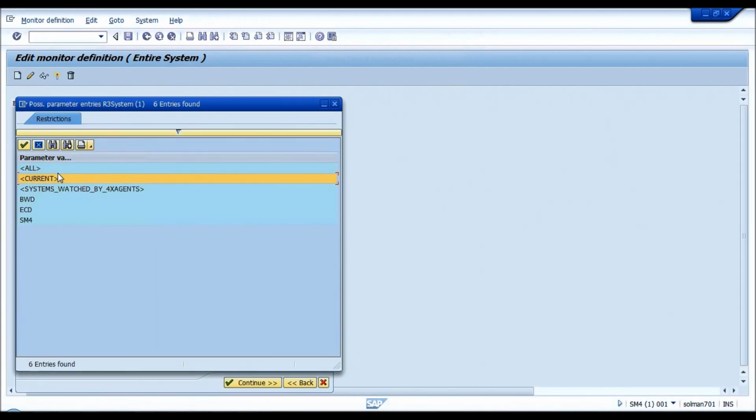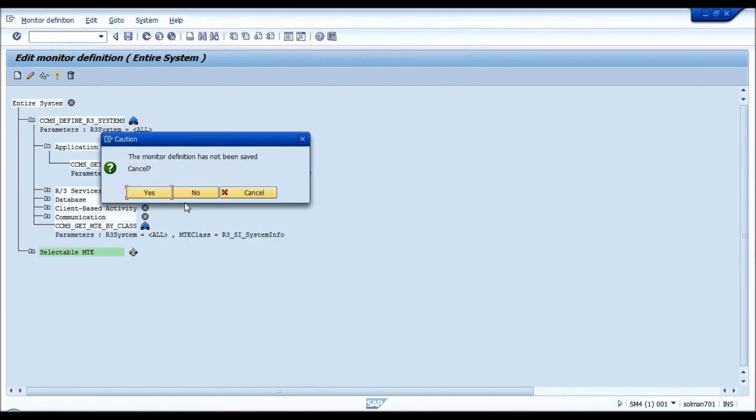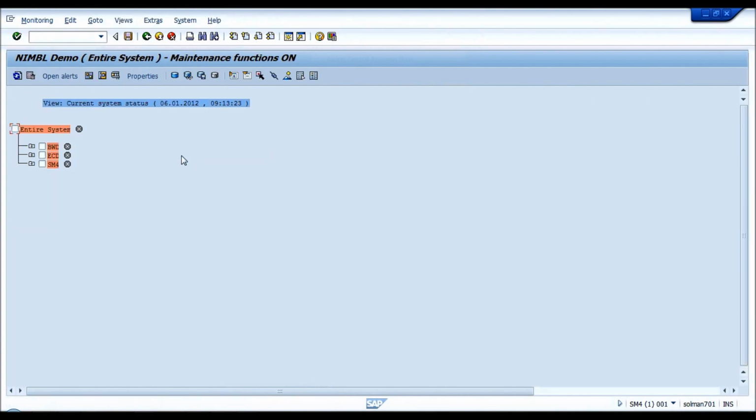By default, it's set to current. I set it to all, so it looks at everything. Or if I wanted to set up a template for each system, I could highlight it as a specific system. So I've set all. That's fine. I want to go ahead and cancel out of here because it's already set up. I double click, hit entire system. It's fetching all the CCMS alerts.